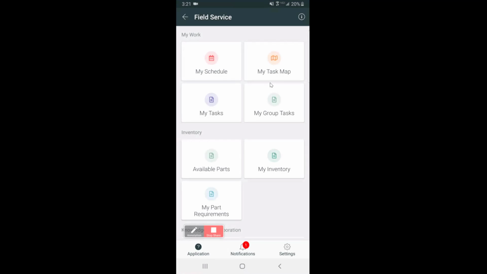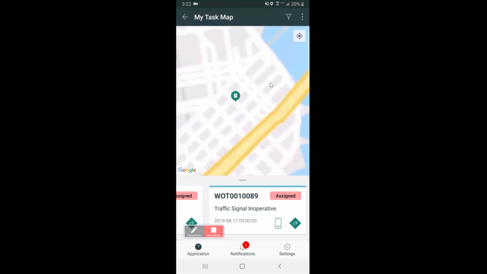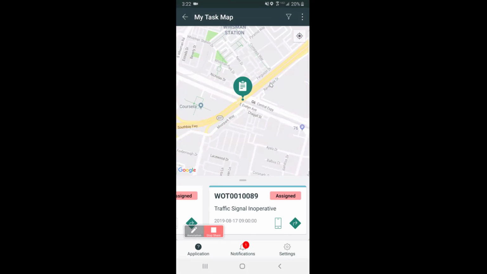And typically this is the screen that agents will be working on. They'll have a single screen that'll have all the information they need. In this case, we can go to the task map and you can see all the different work order tasks: Ethernet cabling on the bottom, Wi-Fi signal check, router maintenance, and then finally, the traffic signal inoperative task that was sent in by Gilly.